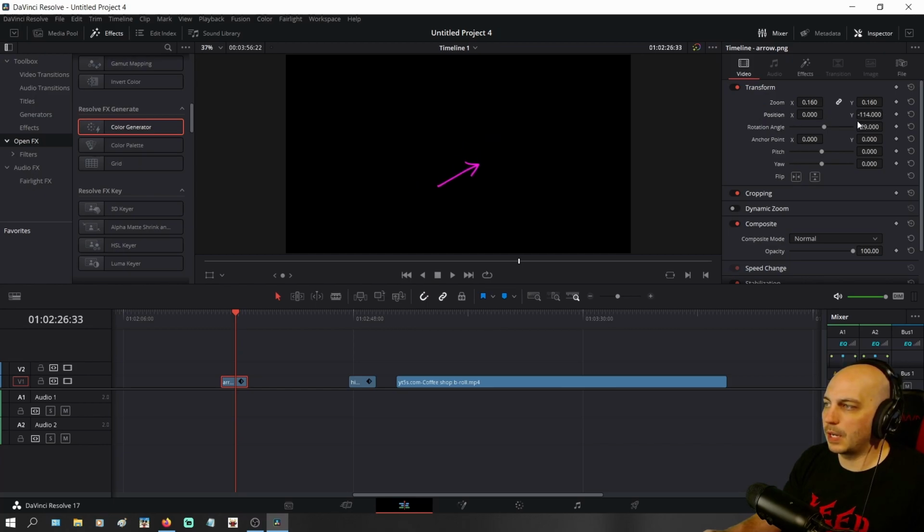We want to make it smaller and make it point at whatever we want it to point at. Let's go right there. It's pointing down at me. Cool. So that's how you do that one.